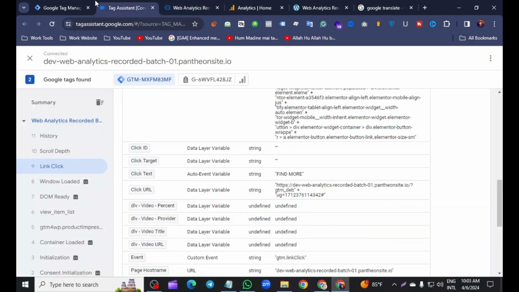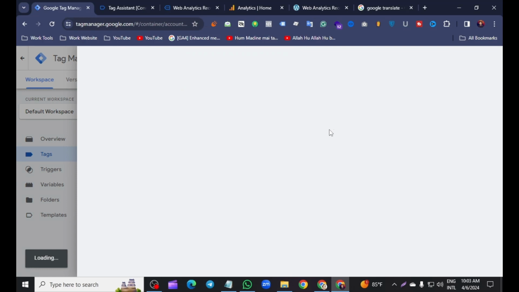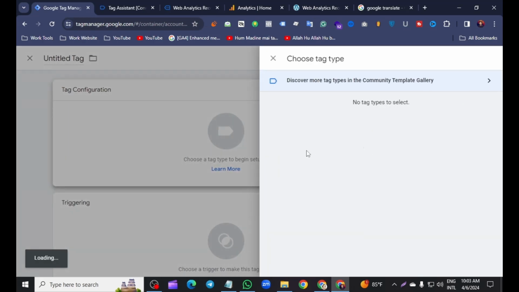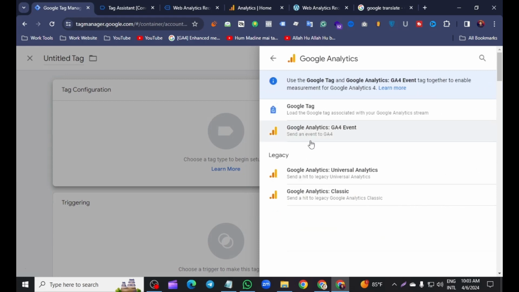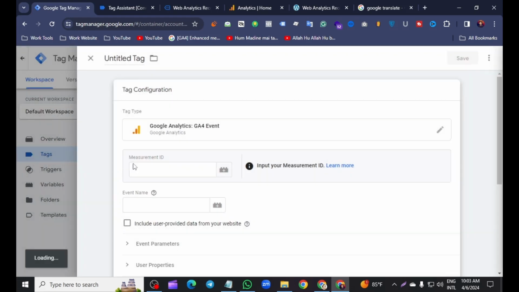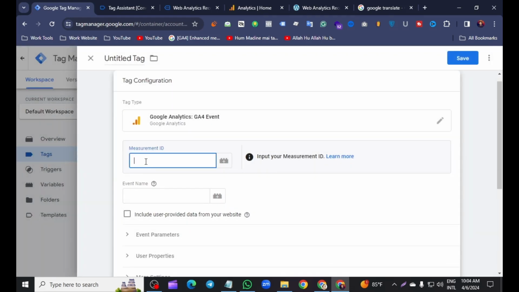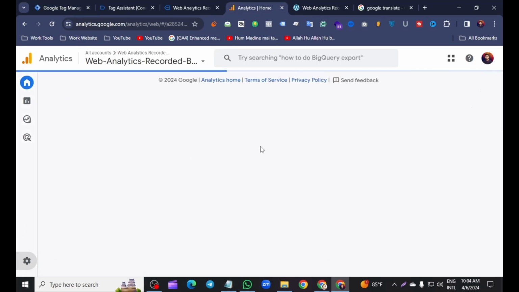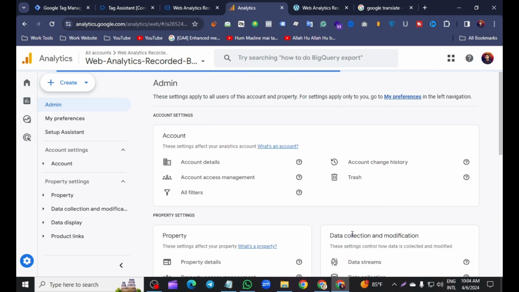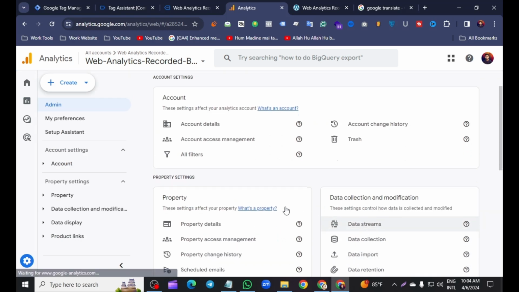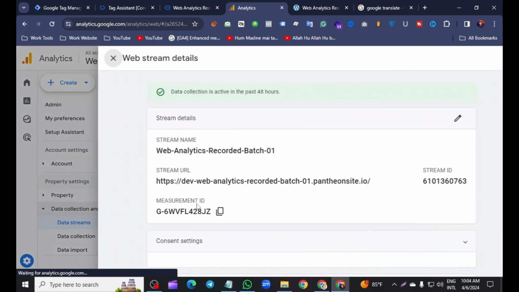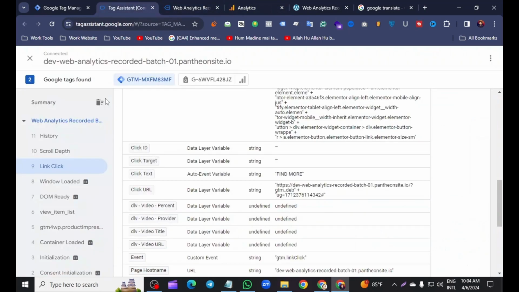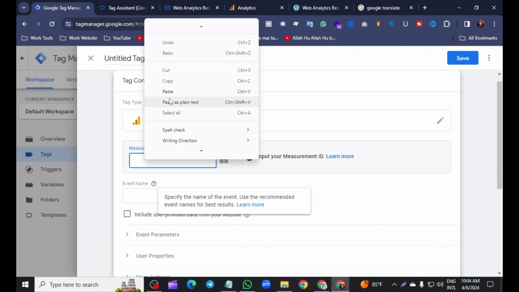And our next work is to create a new tag. Click the pen icon and we select our Google Analytics GA4 and enter the measurement ID. So we go to the admin options and go to the data stream. Here is our measurement ID, so just copy it and paste it here.